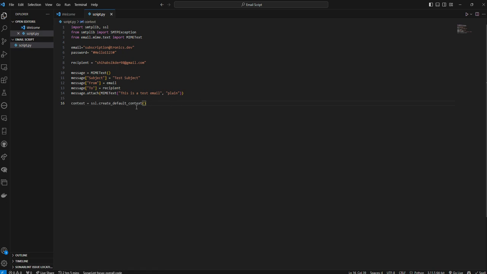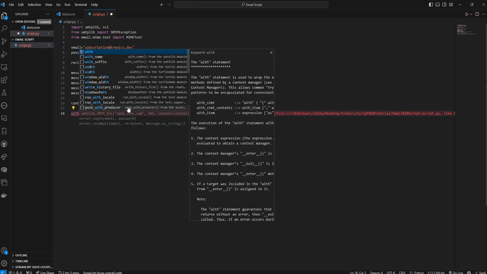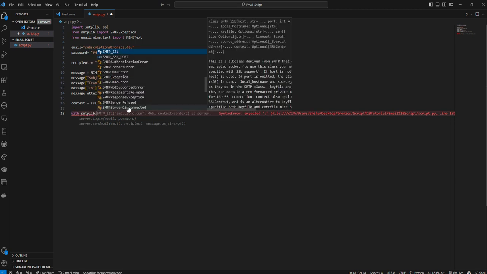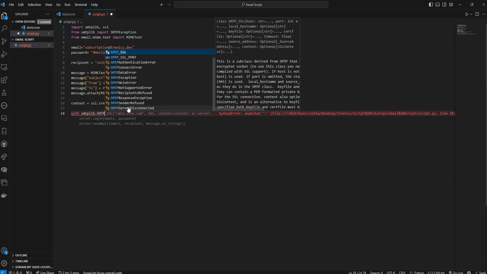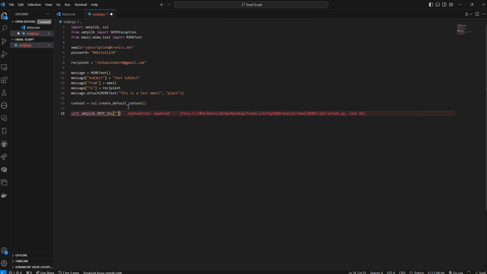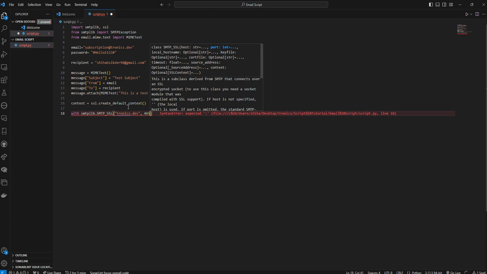Now what we want to do is create a default SSL context. So this one, ssl.create_default_context, will create it, because the SMTP port supports encryption, so that's why we need the SSL connection. Now let's say with smtplib.SMTP_SSL, this one should be my SMTP server. For me it is tronics.dev, and the port number is 465.